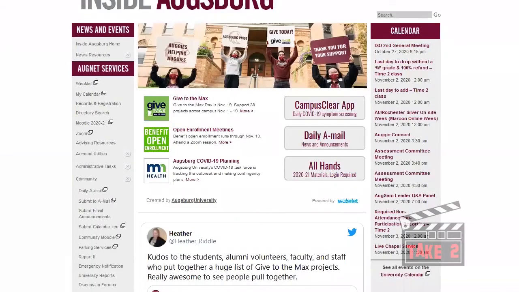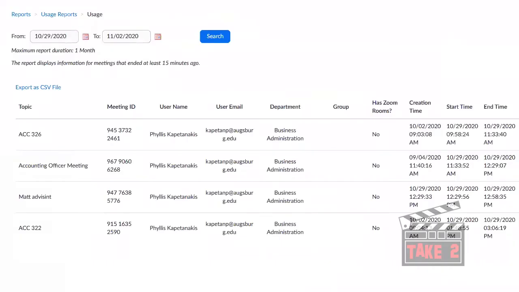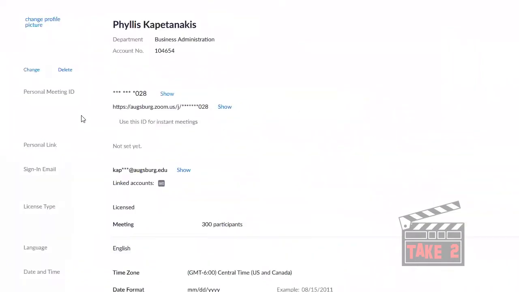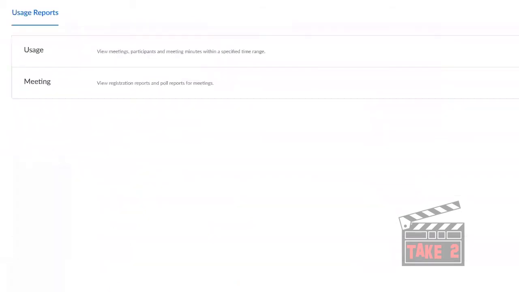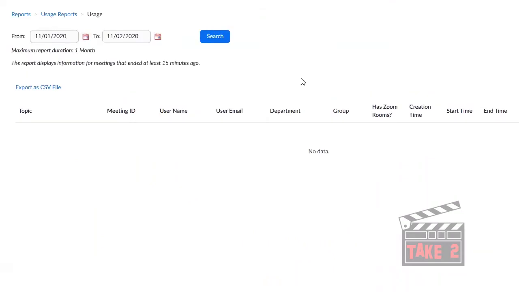So the easiest way to get there is to use this Zoom link on Inside Augsburg. There's other ways of getting there, but that's pretty easy. It'll take you over to your main profile here. Once in there, you'll go down to reports. And once in reports, you're going to hit usage. And then it will list all the meetings that you've had.